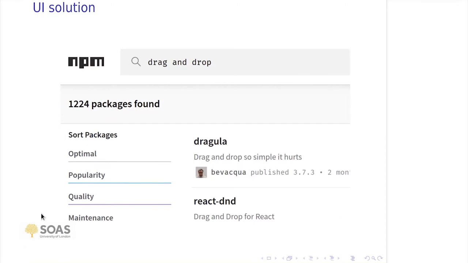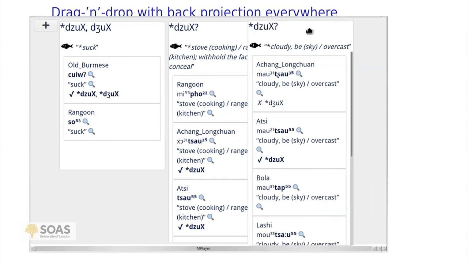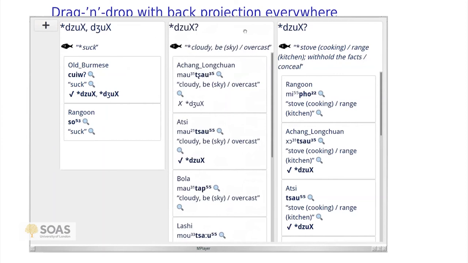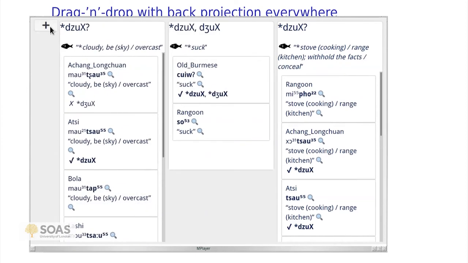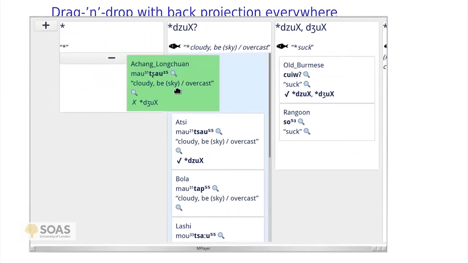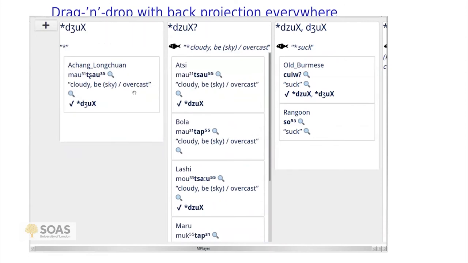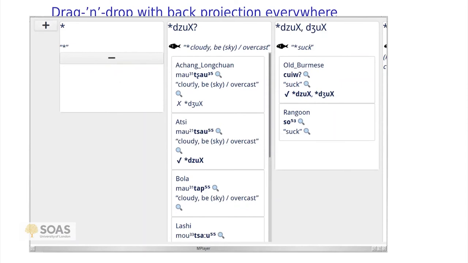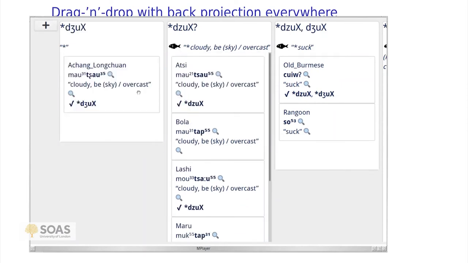Okay, so with back projection, you get a very nice step. Let's just take a look. So we just looked at this cloudy word, and maybe something doesn't really belong here. So yeah, we're going to work on it. So we create a new cognate set. It's just as easy as dragging the word from the old cognate set to the new cognate set, and take a look at how the reconstruction actually changed.